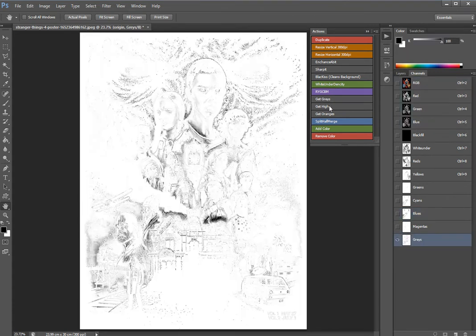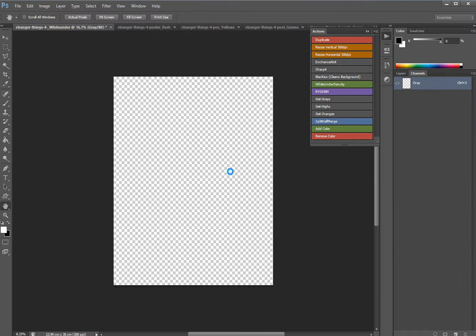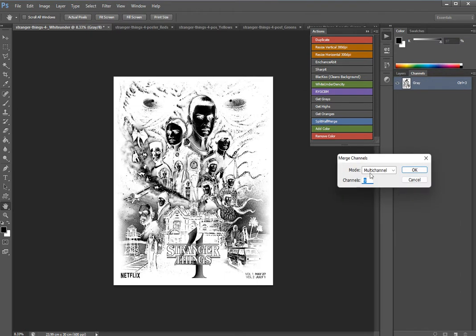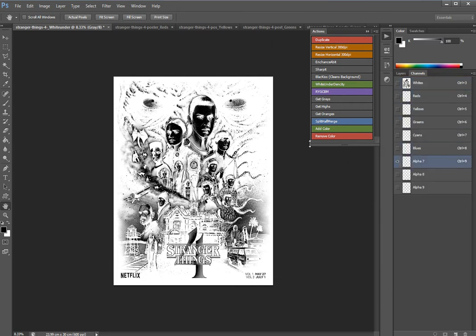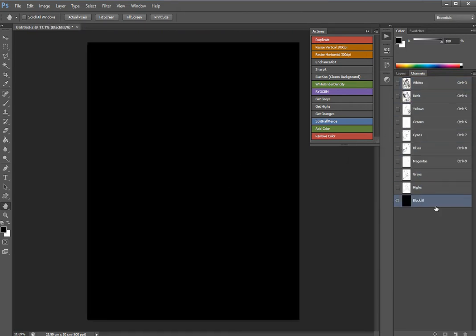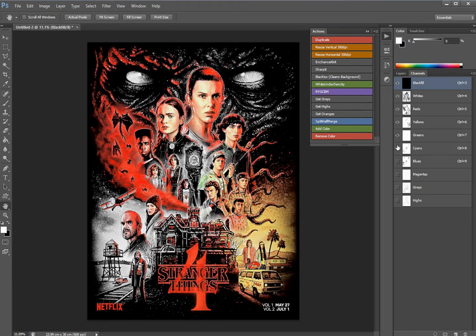We can bring our grays if we need them and highs if we've got the space in our press, or the oranges. And then when we are here, we just split them, halftone them and remerge them back so we can see our result. So here we have our whites, reds, etc. And here we can decide if we don't want something.